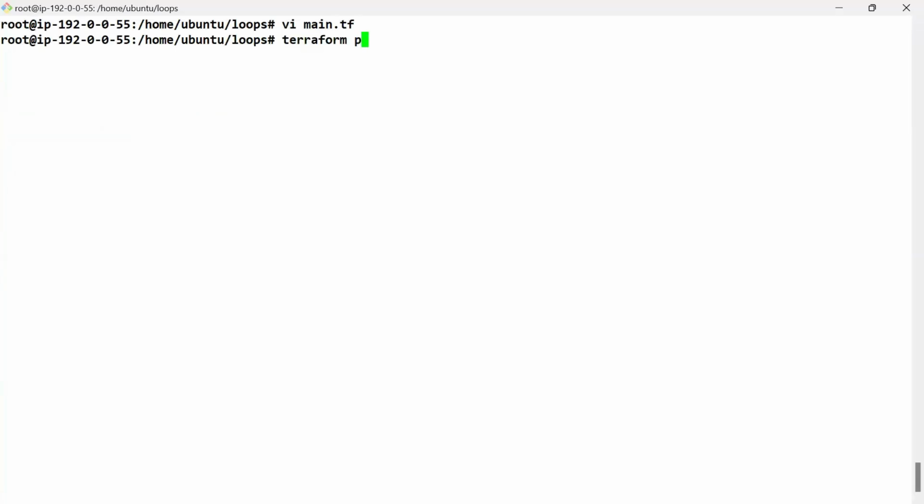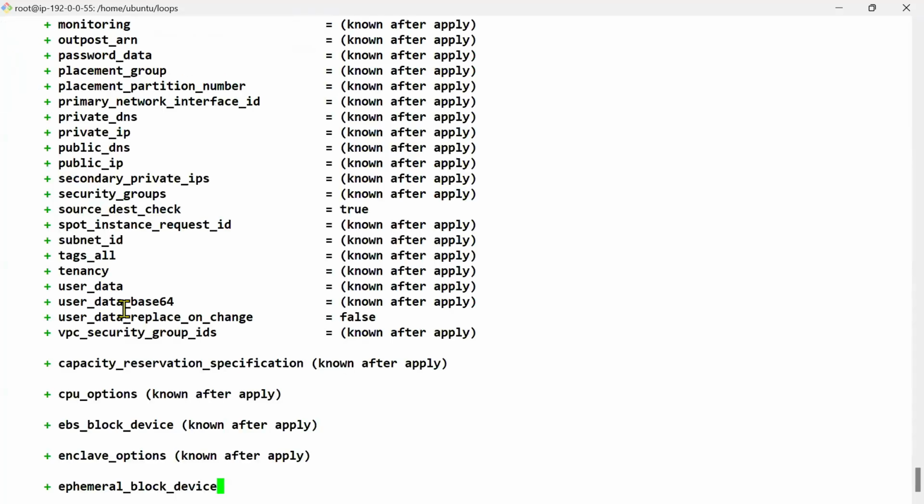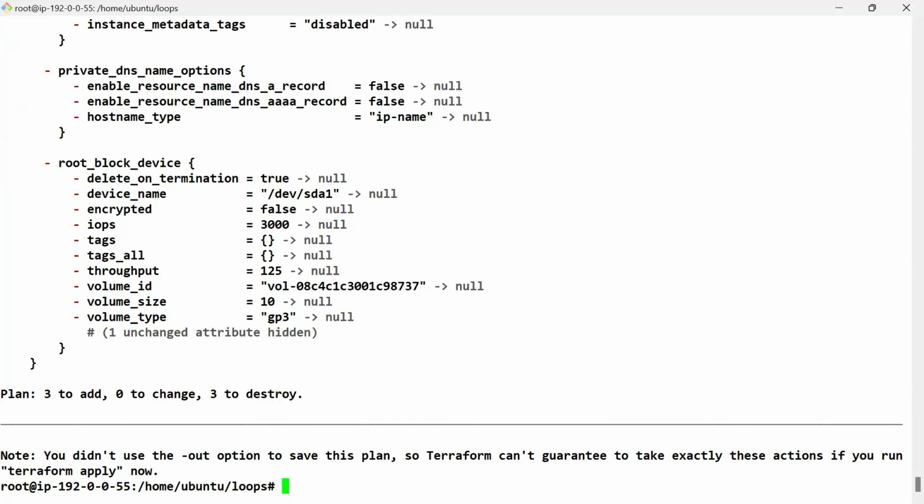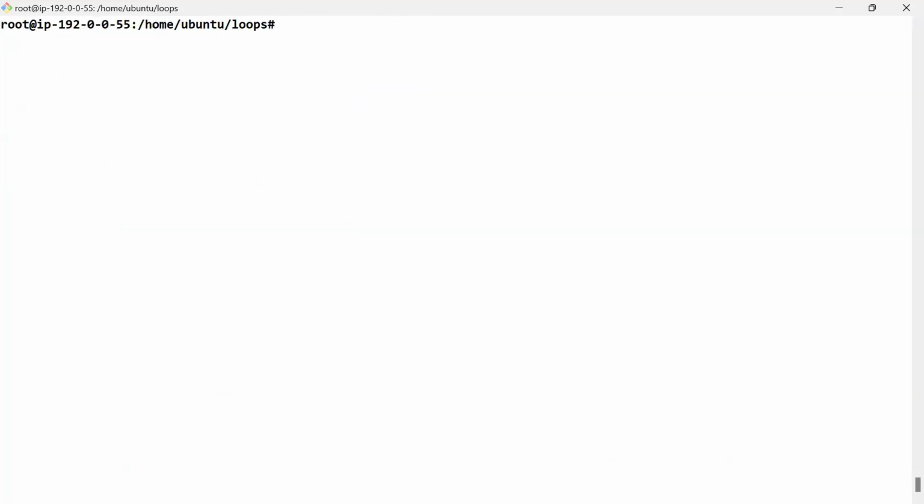Terraform plan. Now how many resources is it going to create? Not only one resource, it is going to create 3 different resources. Instead of repeating the code, it is creating 3 and destroying 3. That is fine because we already had 3 resources. So now Terraform apply -auto-approve.